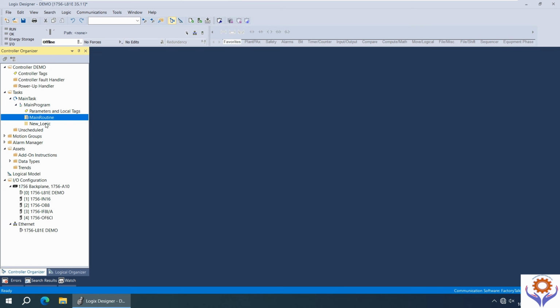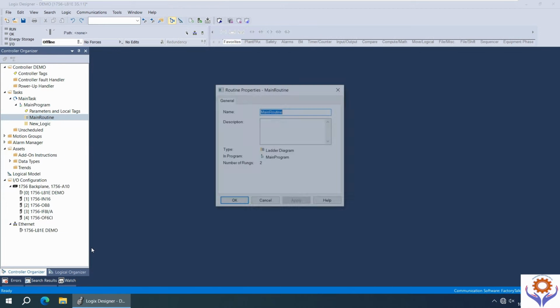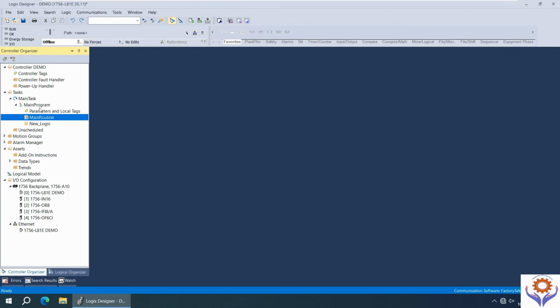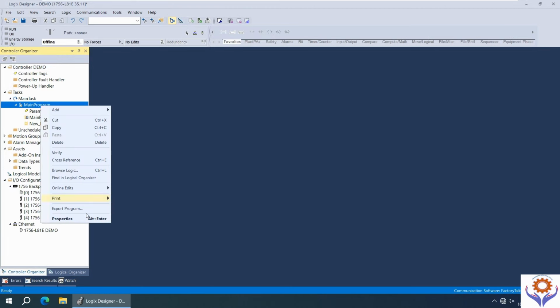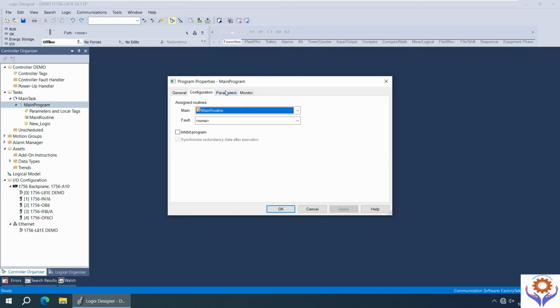Close all the tabs. Now we are going to create a new program. Before that, we will see the main routine properties. Just right click the main routine and open the properties. You can find the type as program and the number of runs. Just cancel and go to the main program. Right click the main program.